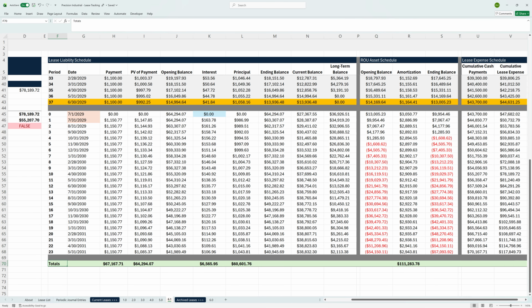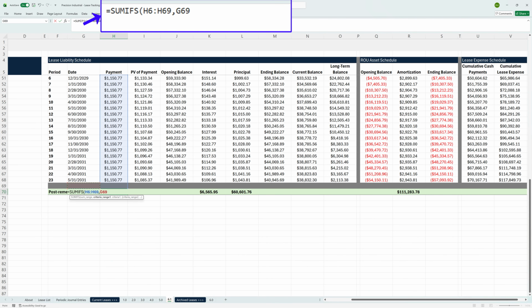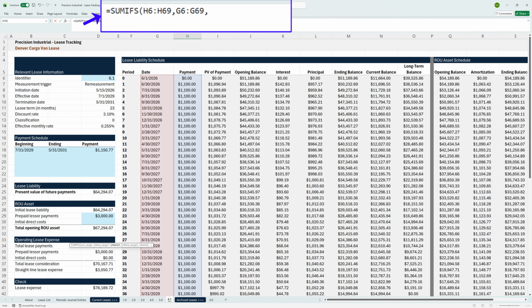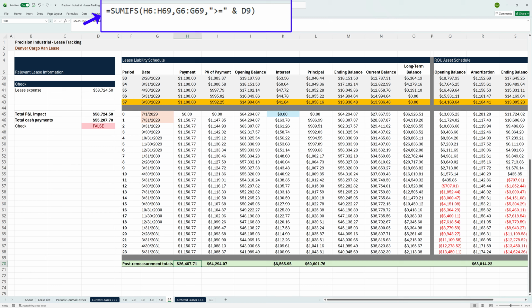And now we're getting close, but the reason our liability is not amortizing to 0 by the end of the term is that our total present value calculation here is summing up the entire schedule, but we need to calculate the post-remeasurement liability. So we'll update this total row. Let's change the name to post-remeasurement totals. And we'll change these sum formulas to SUMIFs, based on the date in column G only if that date is greater than or equal to the effective date. Then we'll lock our cells and copy this over for each item.